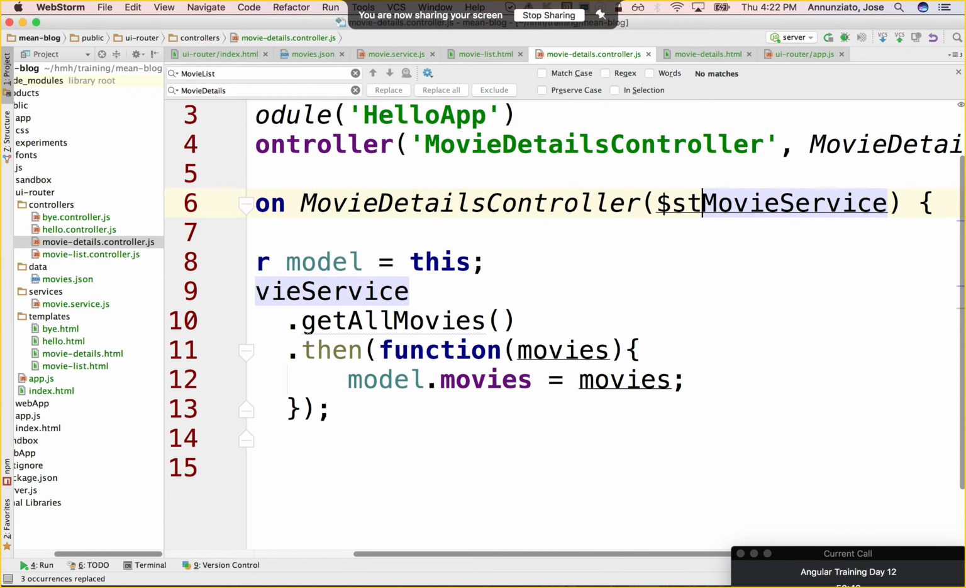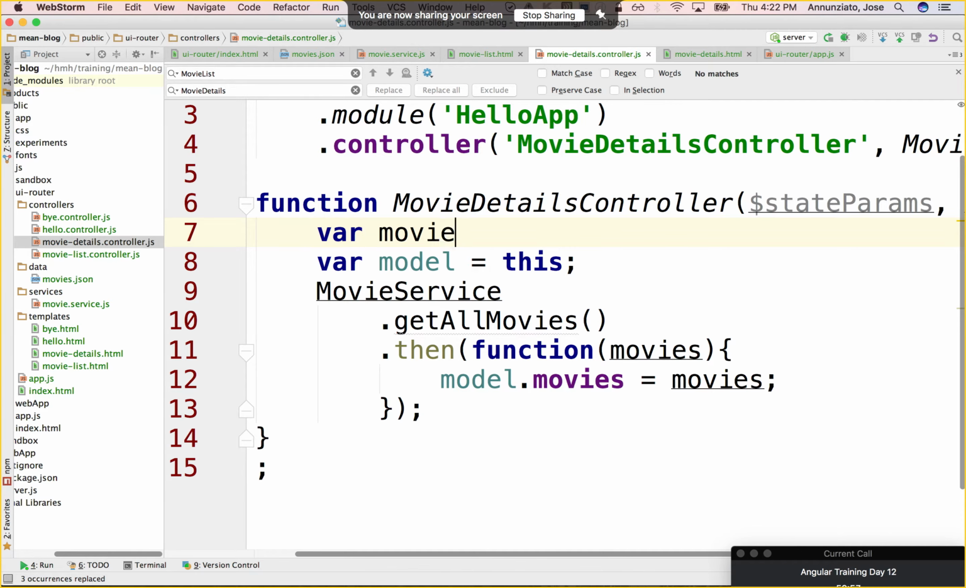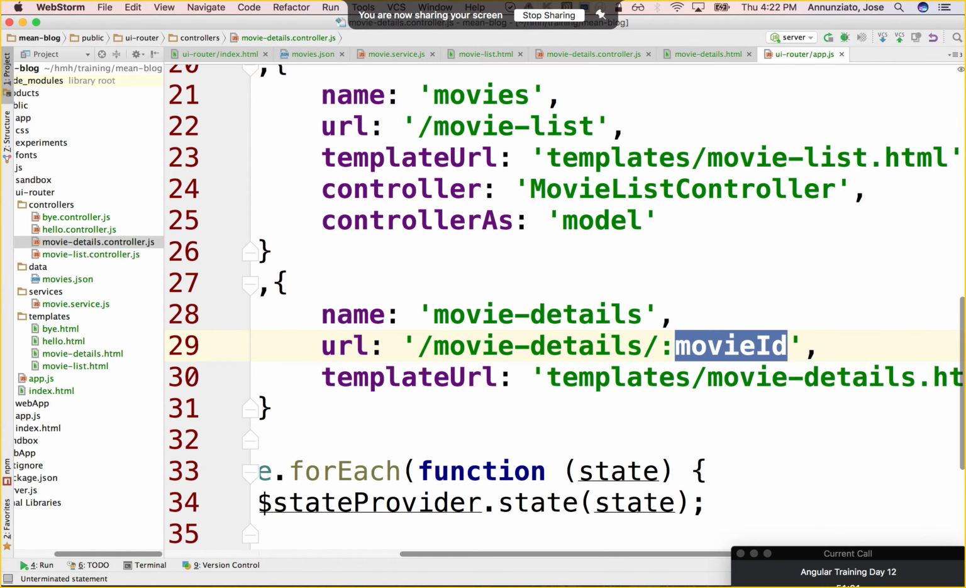Here we use state params. State params, right? And we can parse out the movie ID from state params using the name that we gave it, movie ID, dot movie ID. So now we have a local variable of that. Now we have to go fetch that movie.